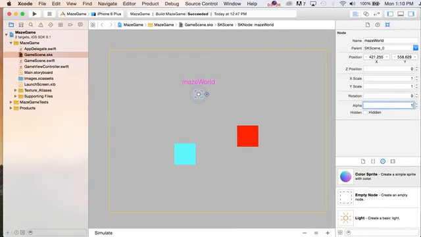So for example, let's make it 0.5. You'll see that the alpha is now 40% of what it could be, and that affected all of the nodes inside of it. So you could have other nodes inside of here. You could have sprites inside of here. There's another type that they give us access to, this shape node. That could be within there.